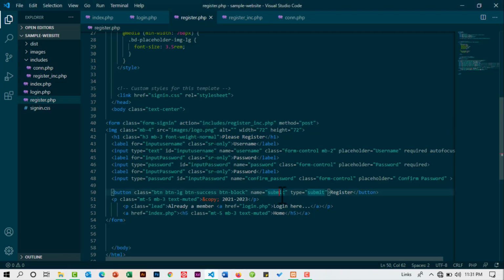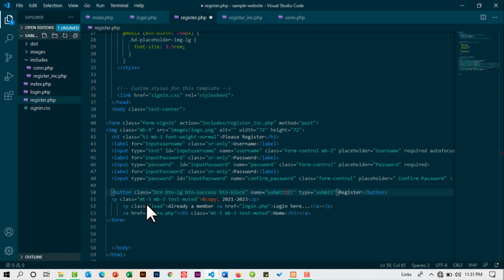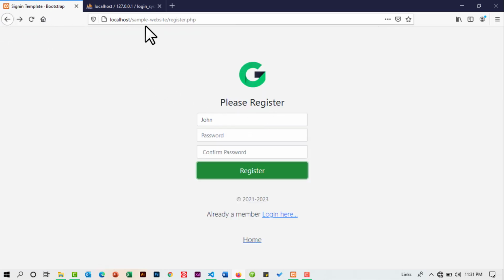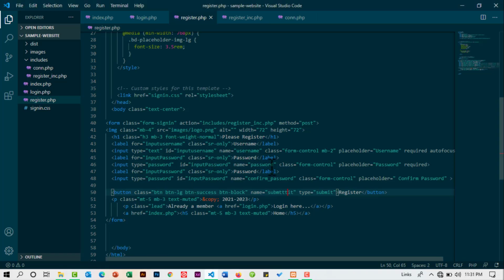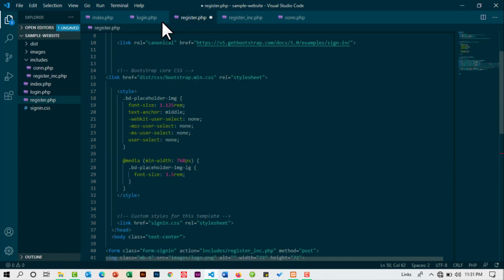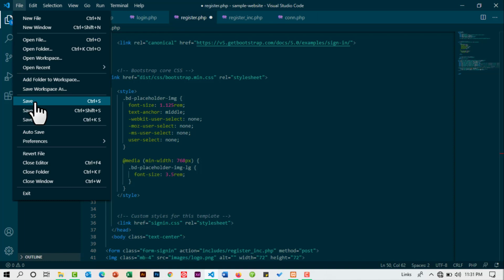But if there is a problem with the button or the button was never clicked, this is what we are going to get. So I will head on back here, I will refresh it, put some dummy data, and then I click register, and you're going to see not clicked. That means the button is not working. So I'm going to fix that so that we can continue. So fix that and save it.